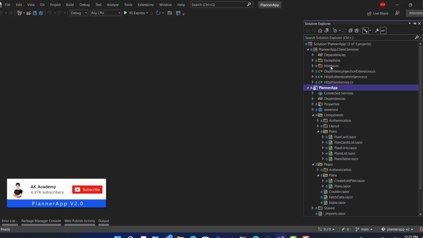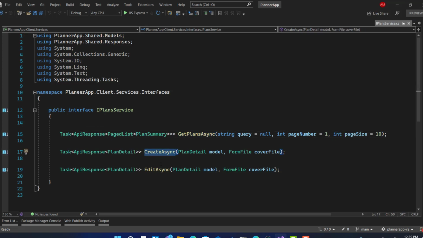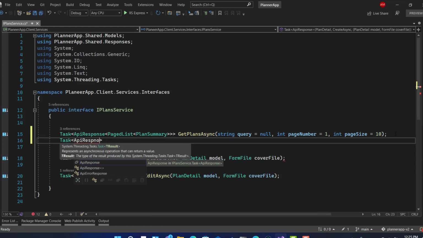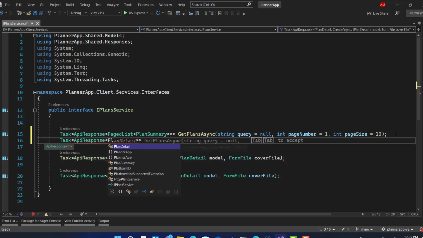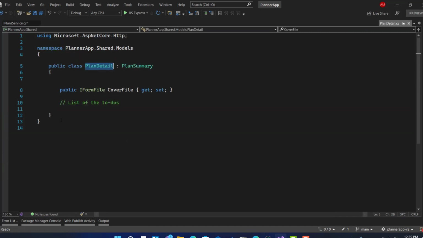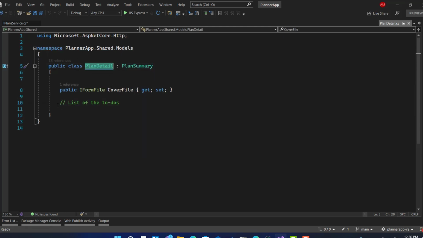In PlannerApp.Client.Services, if you open that, we go to Interfaces, IPlanService. You can see that we have get plans, create a plan, and edit plan. Let's implement another one, which is get a plan by ID. This is the first step. So ApiResponse, like that. PlanDetail, we are going to retrieve this object, and if we take a look at that, as I've said, we have the plan detail and the plan summary. The plan summary is to retrieve just the minimum data required. Plan detail retrieves the plan with the list of the to-do items that we need to do.